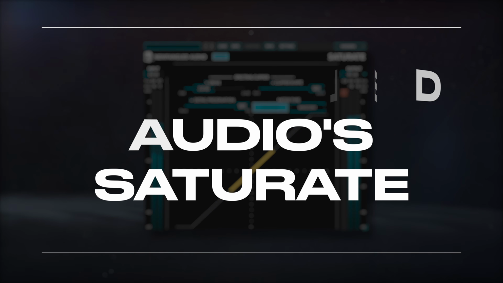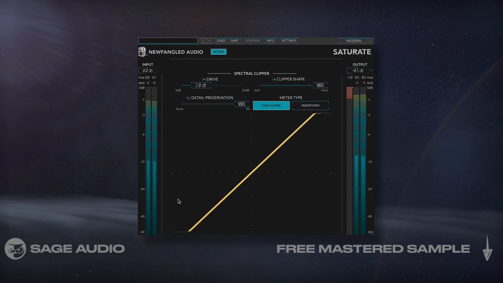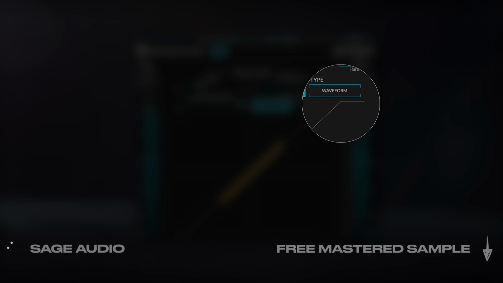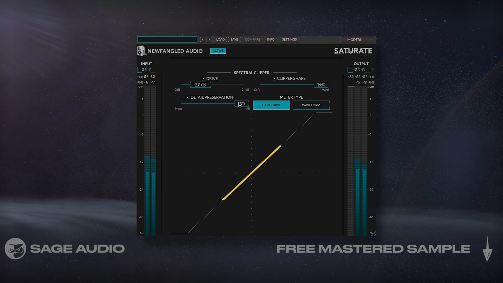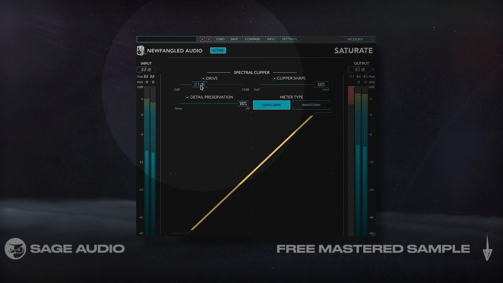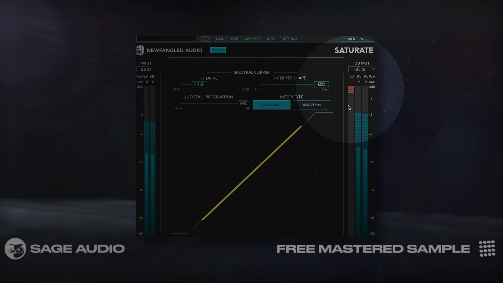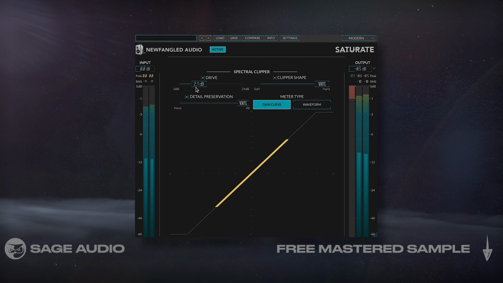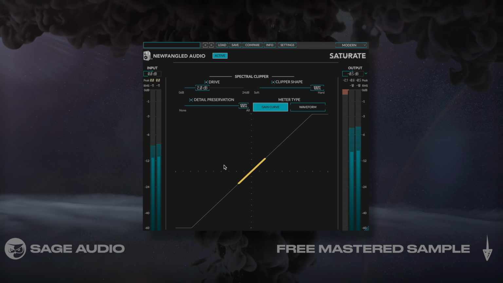Newfangled Audio's Saturate. Last up for the Pro or the paid for plugin chain, I added in the Saturate plugin, which allows for hard clipping and gives us the option to retain details. With the drive dial, I pushed the signal into it, achieved a couple dB of attenuation, and then I lowered the output. Let's take a listen one more time to the full A and B of both masters to compare.